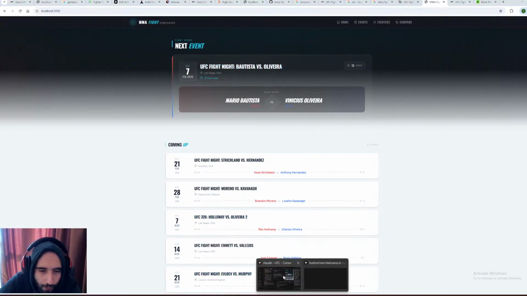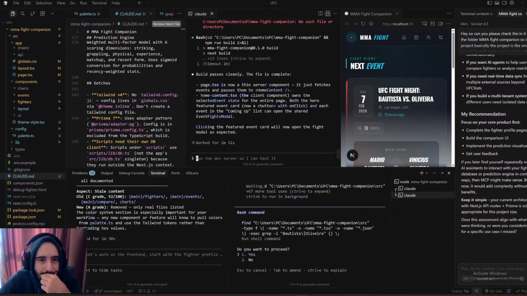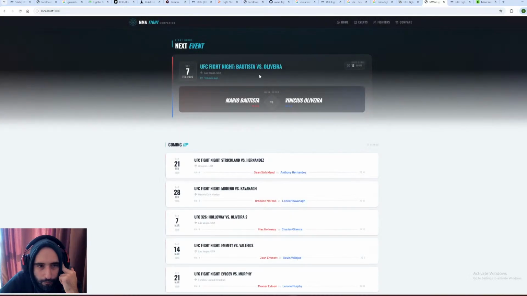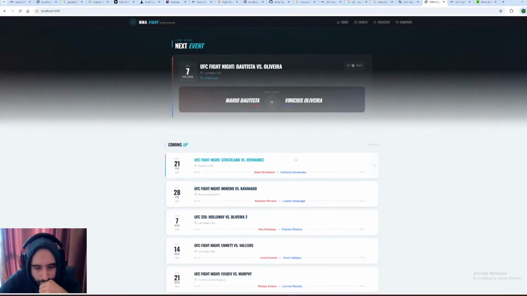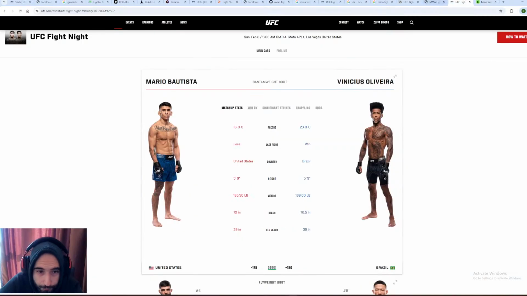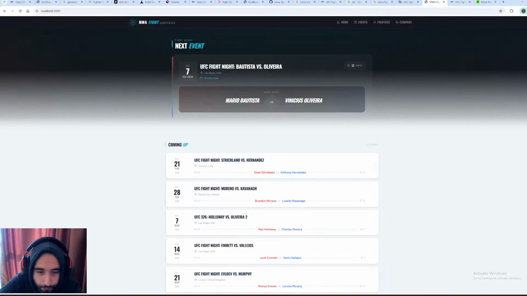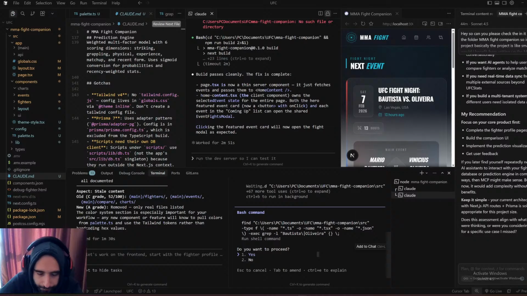So now in page.tsx, home content, clicking the featured fight will open the fight modal. Okay, let's see. Yeah, it opens the modal. View card.